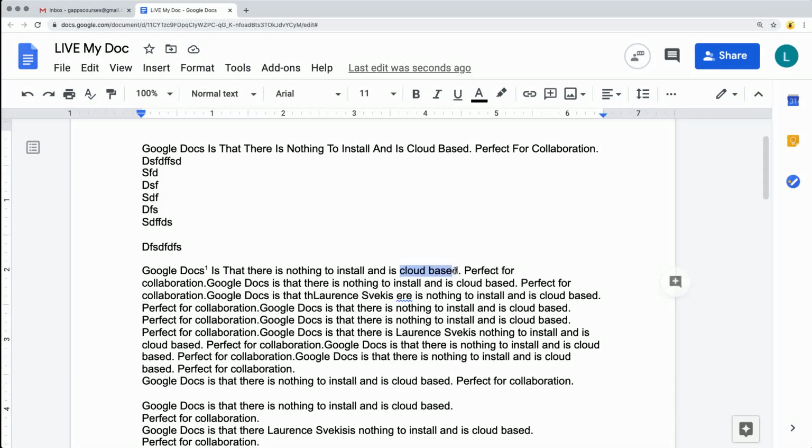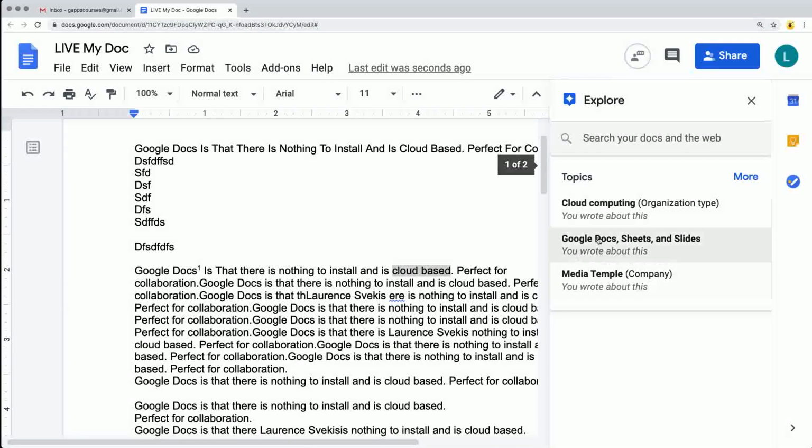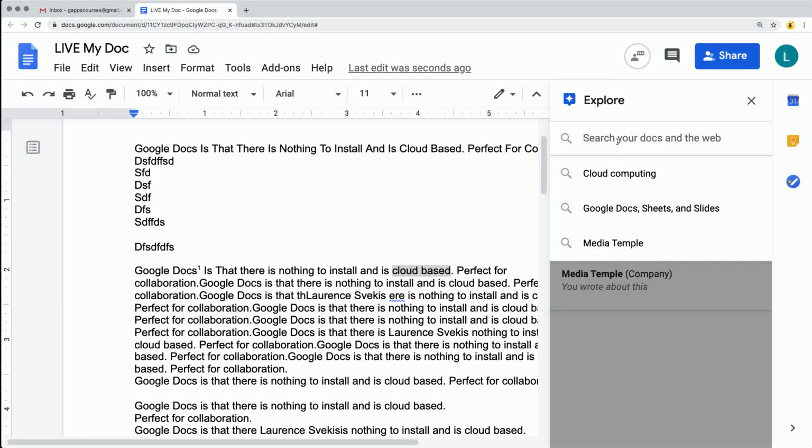Also, let's do another footnote for cloud-based, and this time we're going to use the Explore icon. That's in the bottom right-hand side. Again, select the content of where you want to add the footnote, hit Explore, and this is going to give you an option within the Explore where you can add a footnote, as well as insert citations and also select the search term.